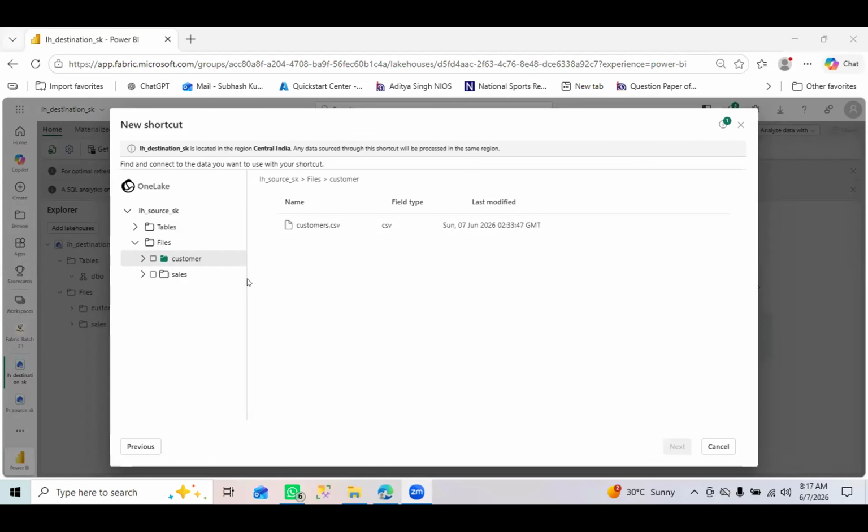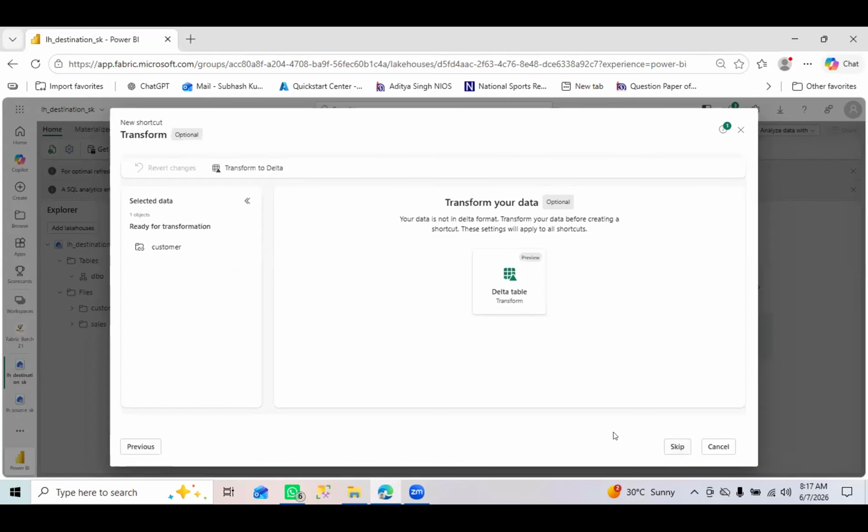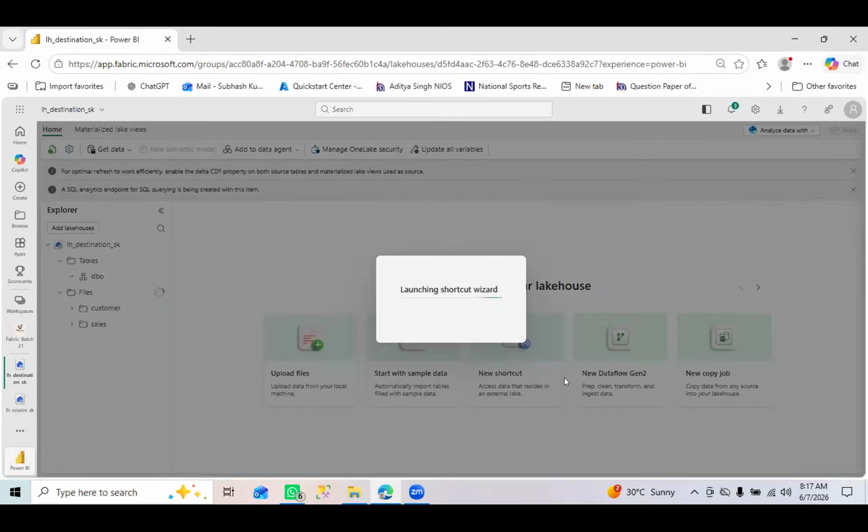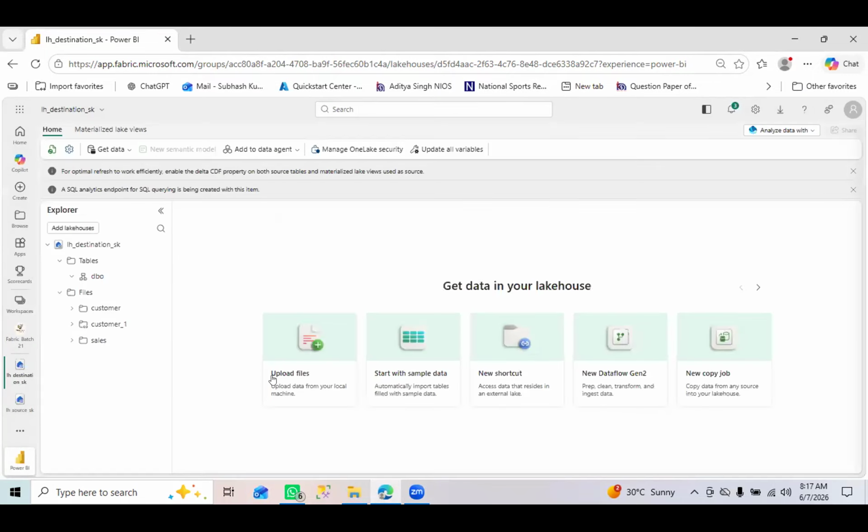Right. Now, you can click on the checkbox in front of customer. Please click on next. Okay, click on skip. You do not need to transform anything. Yes. Click on create. Okay. Now it is created. Now same will go for the sales as well.